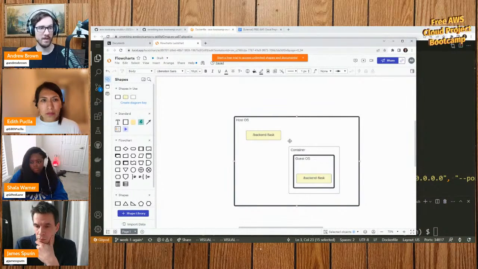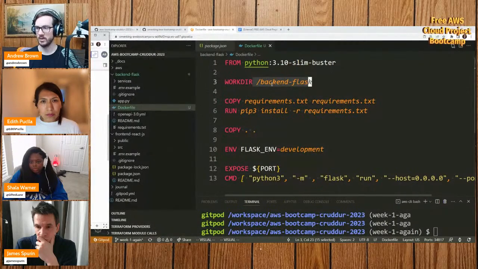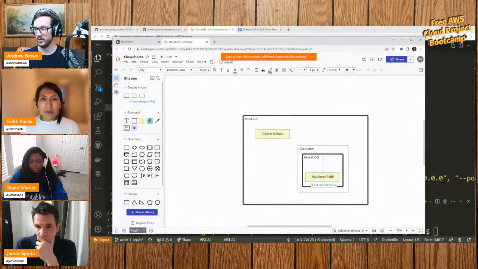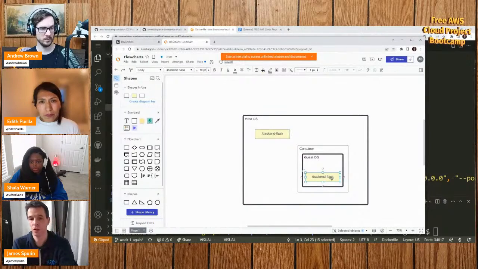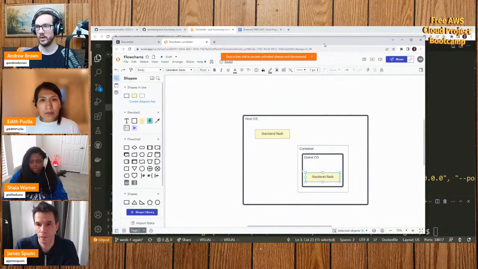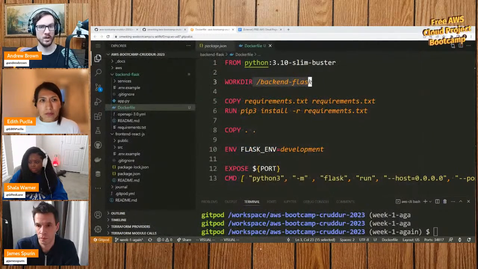And then the idea is we want to have a container over here, and it has a guest operating system, and then it has its own folder called backend Flask. So I guess my thought is, when we do work directory here, we're talking about this new one that's going to live within the guest OS. Correct. Yes.